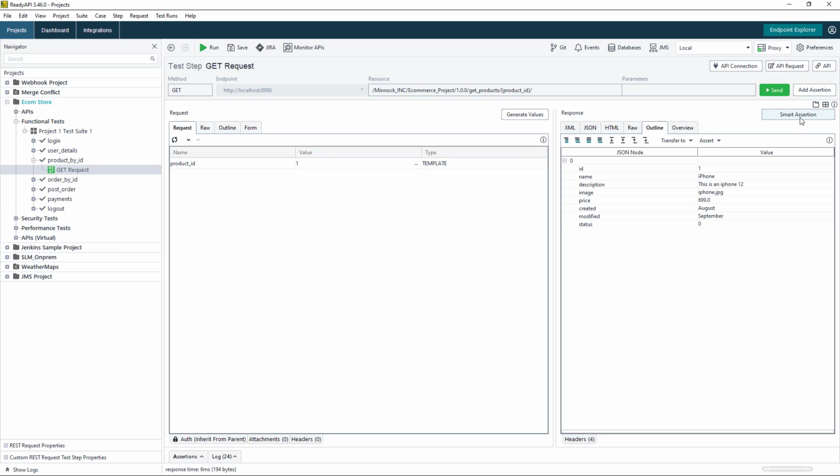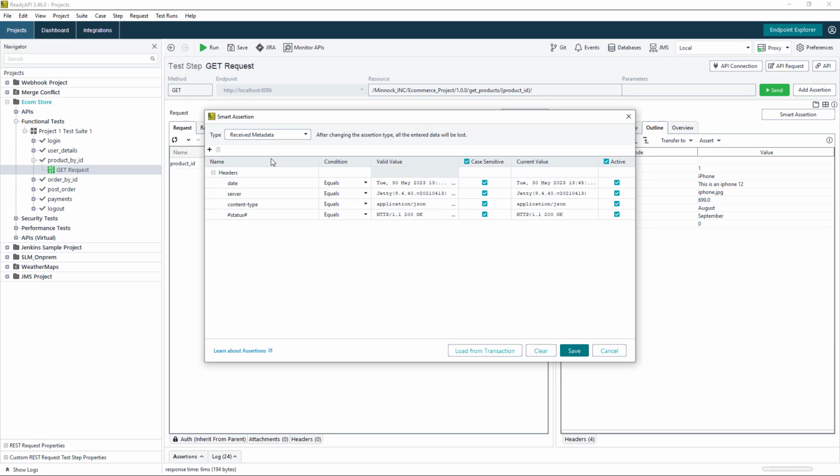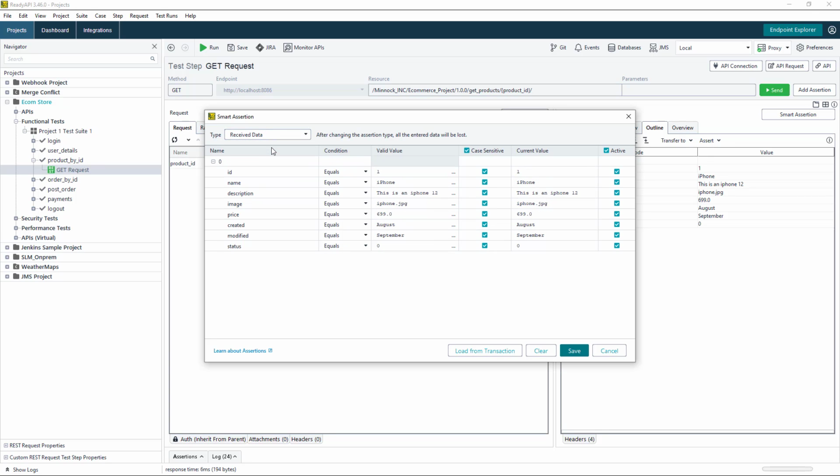Now, just over the response, we can select the Smart Assertion, and this will open up a window which shows us all of our message content and all of the fields from the response. So we can either create a Smart Assertion for the message content or for the metadata returned in the response, such as headers, status codes, parameters. Now I'm going to go back and create a Smart Assertion for message content.